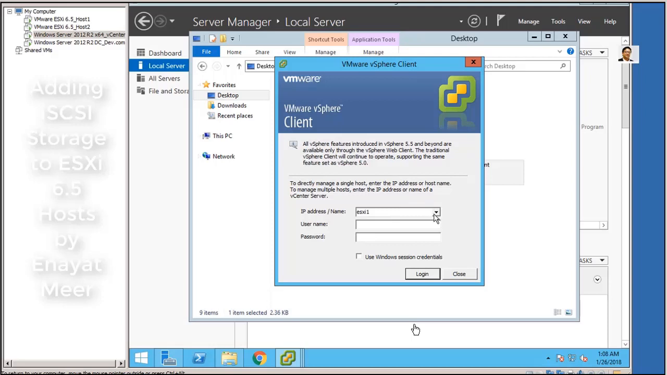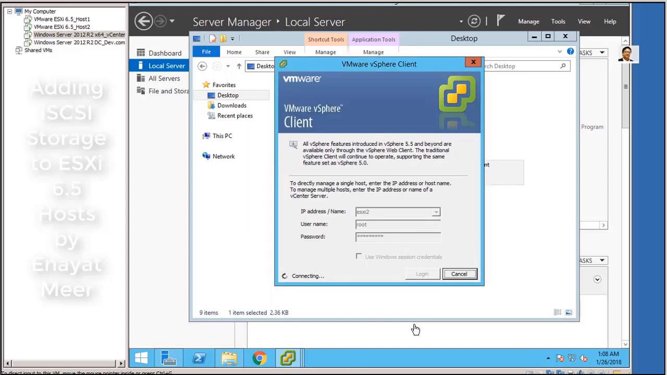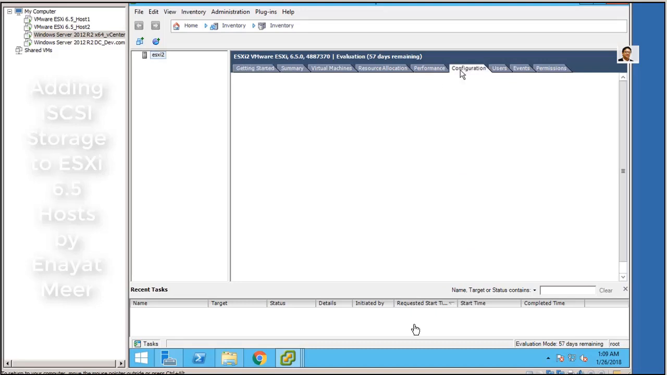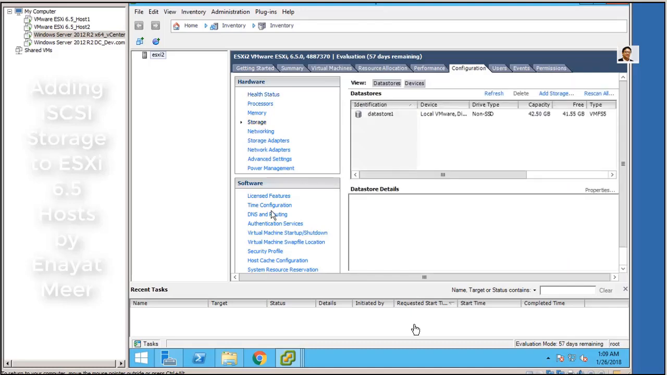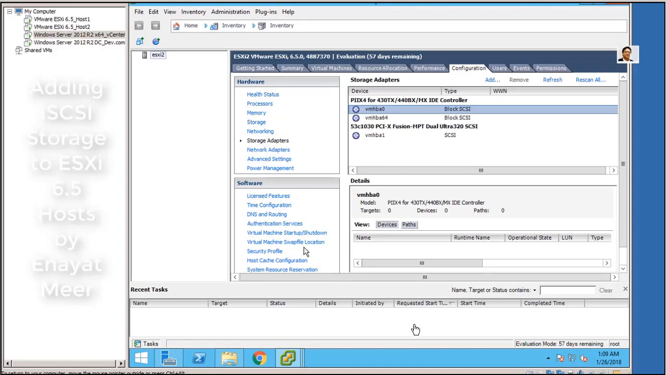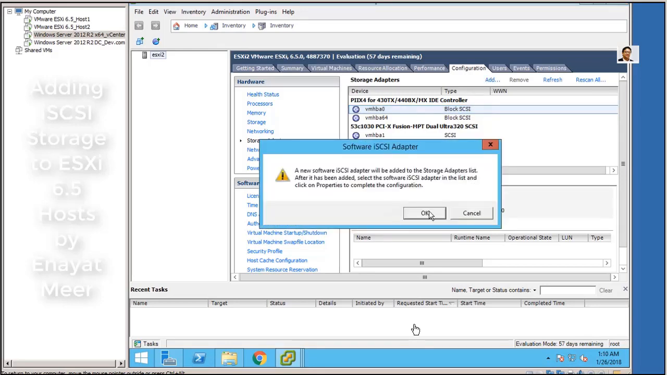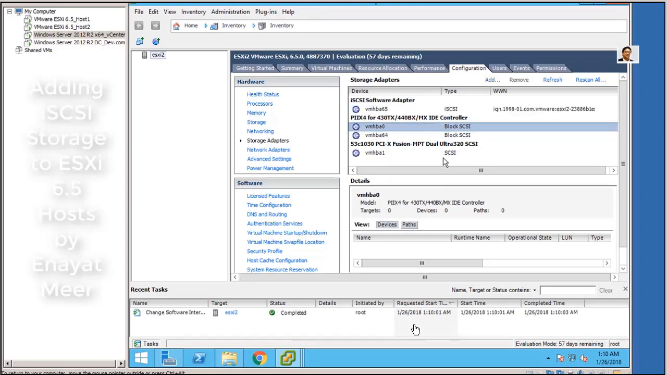Now I can log into my ESXi2 the same way I logged into my ESXi1. We can ignore the certificate, or you can install it. This is up to you. So I'm back in my vSphere client. Click on the configuration tab. Now you can click on storage adapters. I don't see my logical unit number there, but I have to add my software iSCSI adapter. Same procedure, we can refresh.